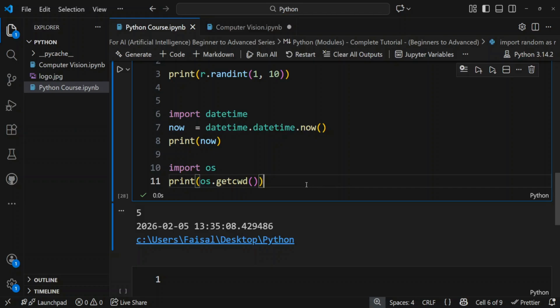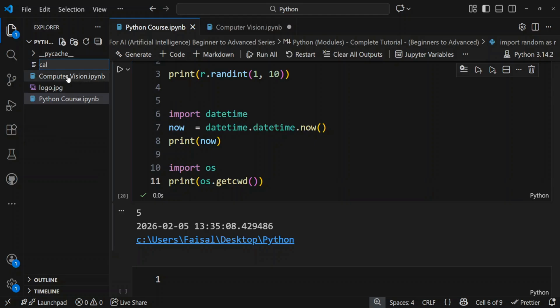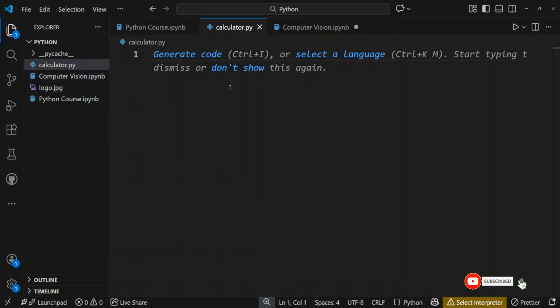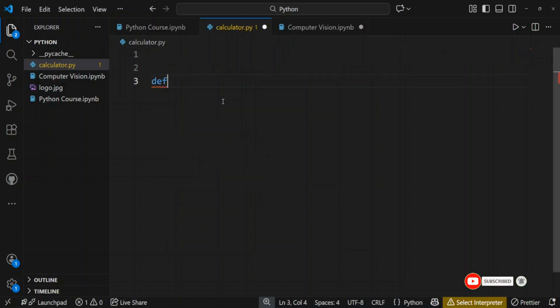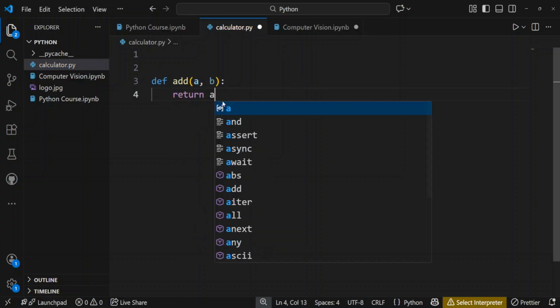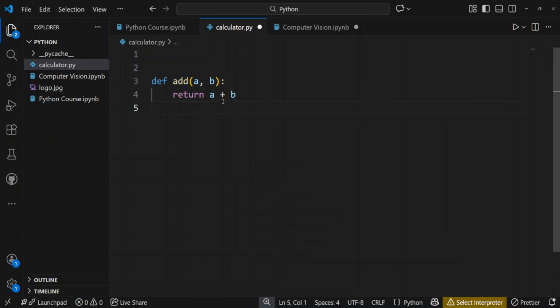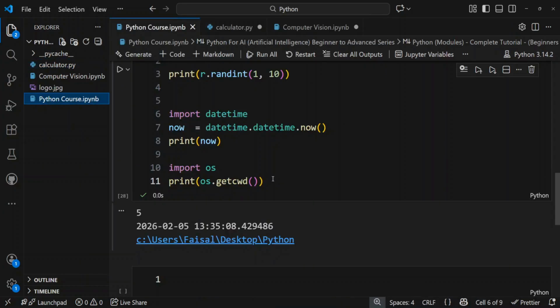We can also create our own modules and reuse them anywhere we want. Let's create a file named calculator.py. Inside this file we will create two functions: def add(a, b), and this function will return a plus b. And let's create another function that will subtract two values: def subtract(a, b), and return a minus b.